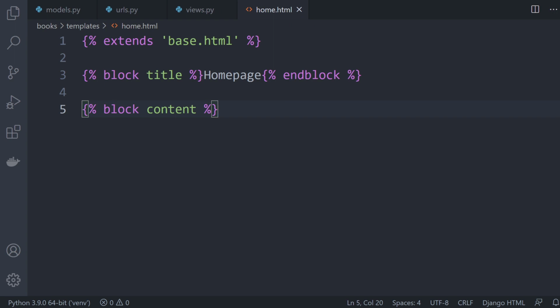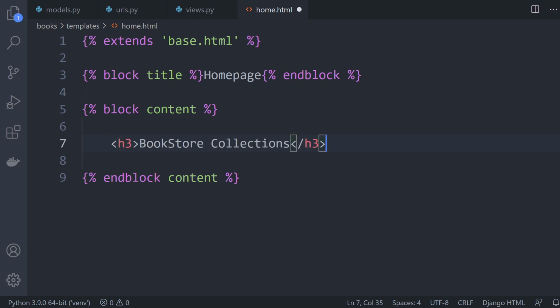So let's just open that up. Any block that we open, obviously it's going to need to be closed. So now we've got our block open and close. Now we can add something. All we're going to do here is going to be really simple. We're not going to be winning any awards here for design.